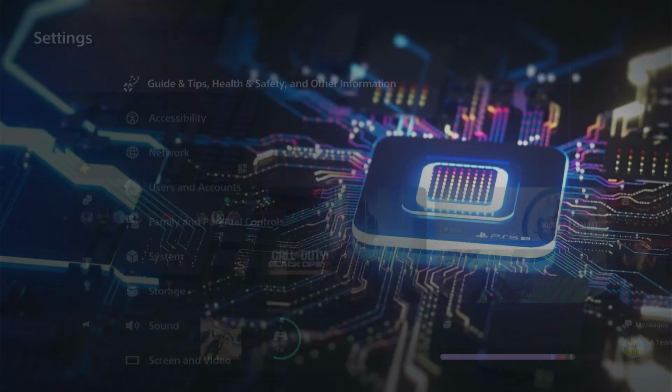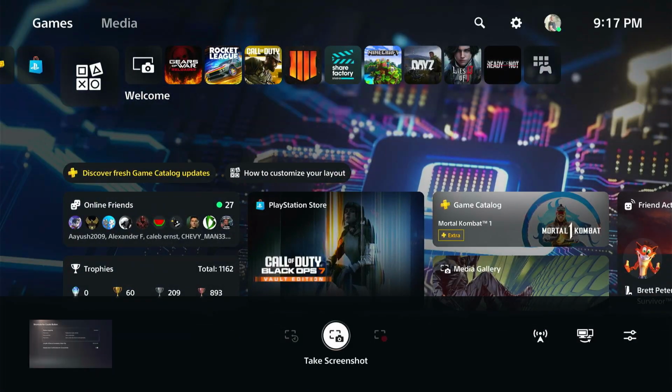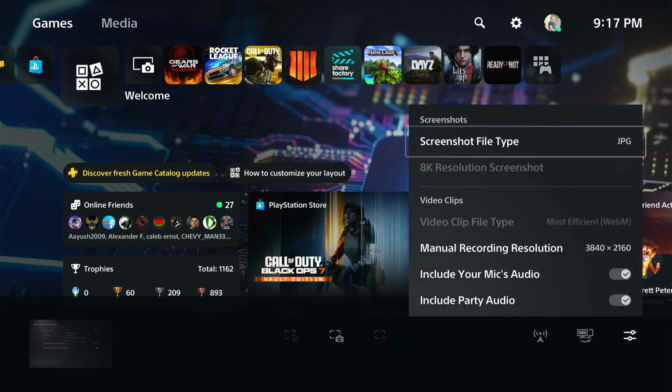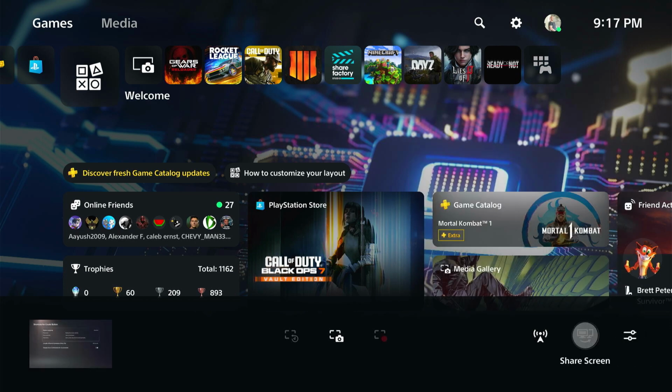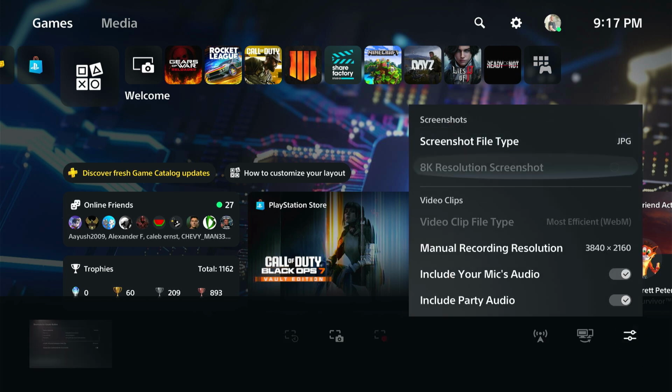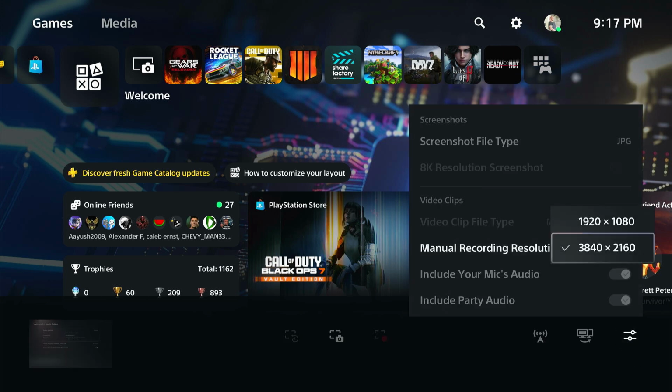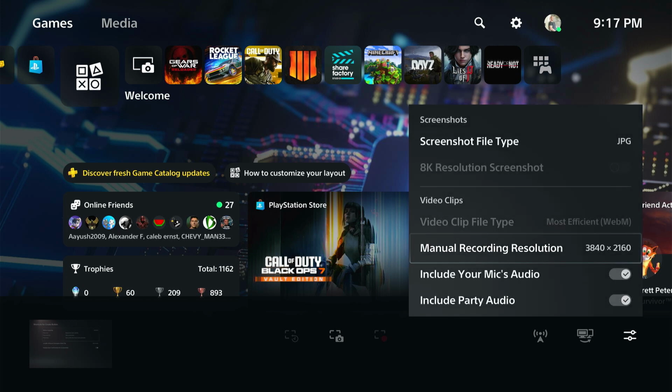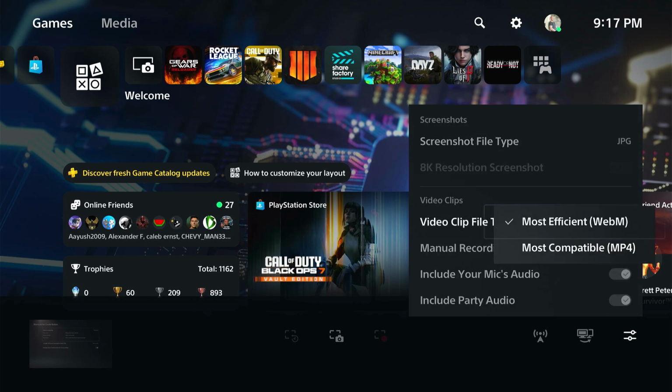Now you can save some space also if you reduce the screenshot resolution. So if you go to this menu and then go to manual recording and just drop this down to 1080p, it won't record in 4K anymore, and the file sizes won't be as large. Then also, I believe you can change the file type to a different one, and it looks like WebM is the most efficient, so that's good. So I can drop it down here.